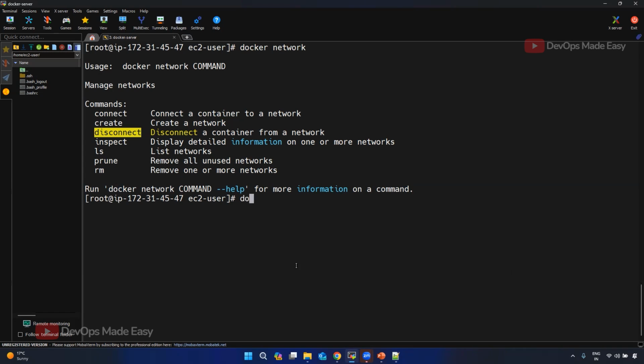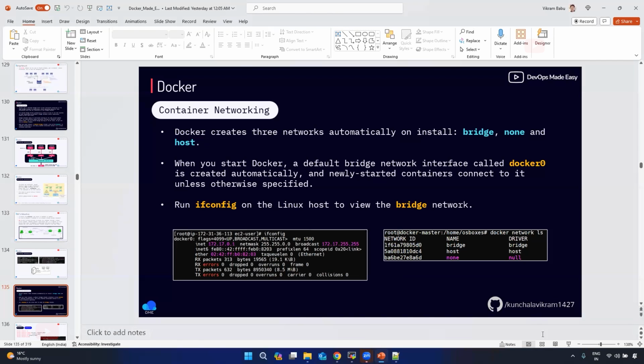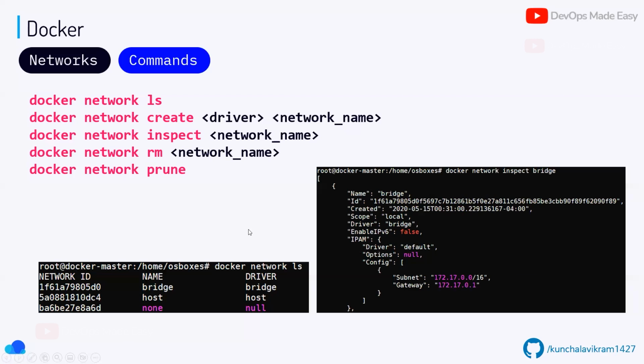Let me get the list of networks. If you see, we have three different networks called bridge, host, and null, using the drivers called bridge, host, and null. These are the drivers, and these are the default networks. If you run docker network ls, you're going to see this information.